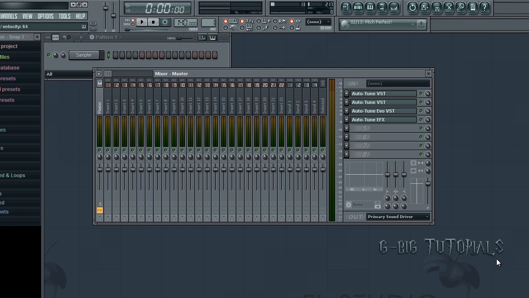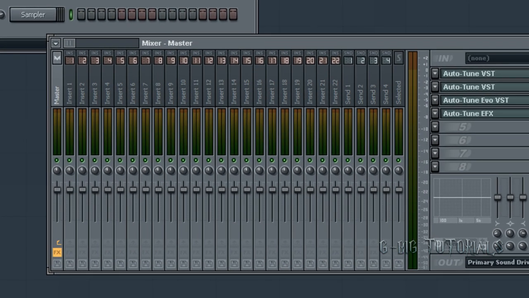I'm back for the third settings today that I got a request for. It's going to be the song Wet by Snoop Dogg. I'm going to go over the settings in Auto-Tune number 4, 5, Evo, which is 6, and EFX.